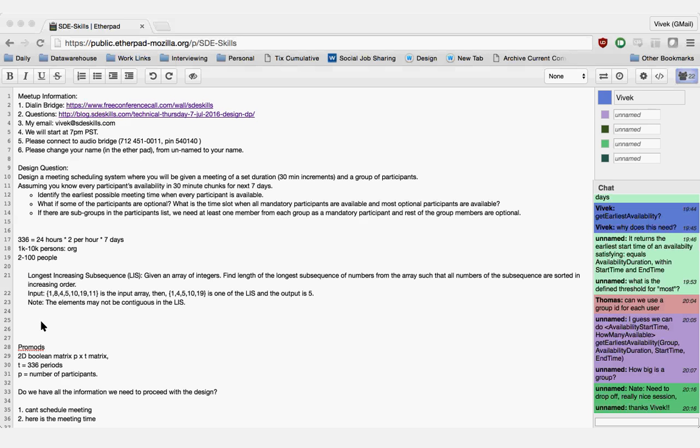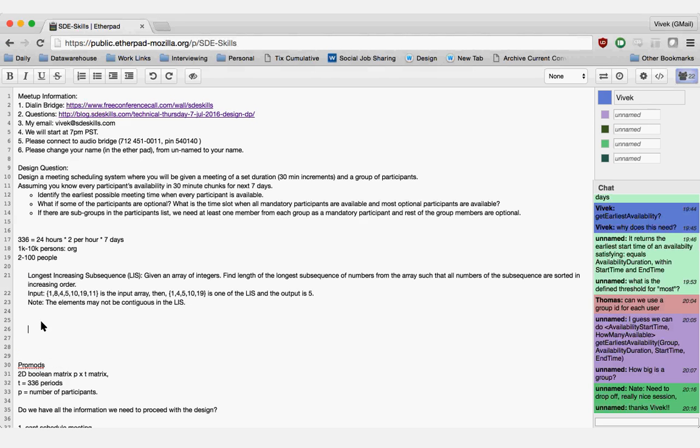So let me jump in and see if I can help you with one of the formulations, right? So let's say that you create an array which contains, let's call it LIS, longest increasing subsequence.